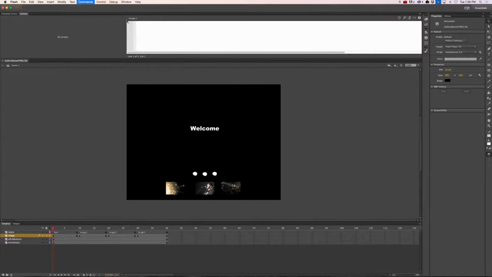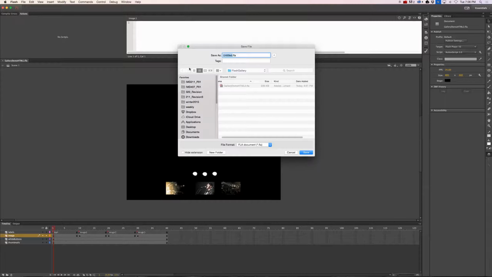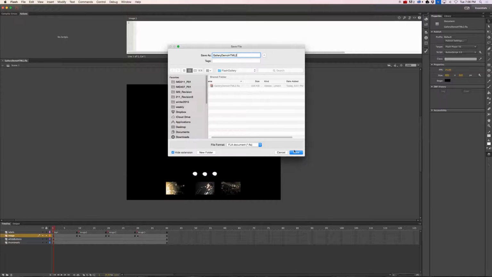And that will convert it. Now if you have anything in your movie that isn't compatible between the two versions, Flash will give you some warnings if there's anything problematic.